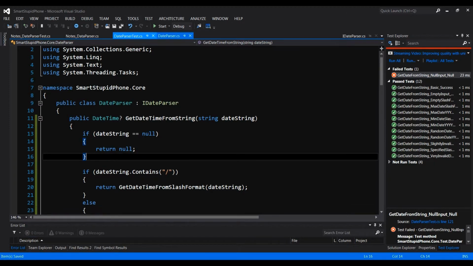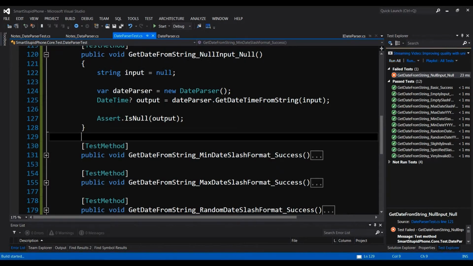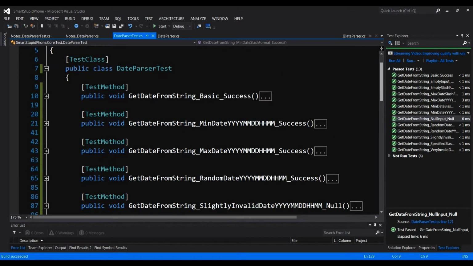So rerun the tests. Okay, so they pass. So in this case, the tests allow me to add some functionality, be pretty sure that the new functionality worked as well as the old functionality didn't break.